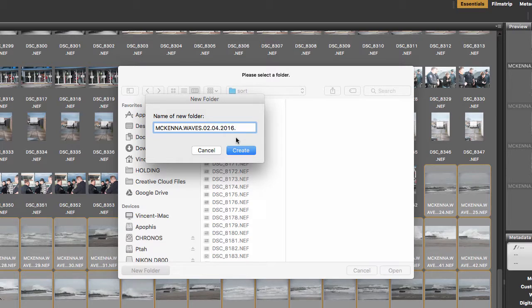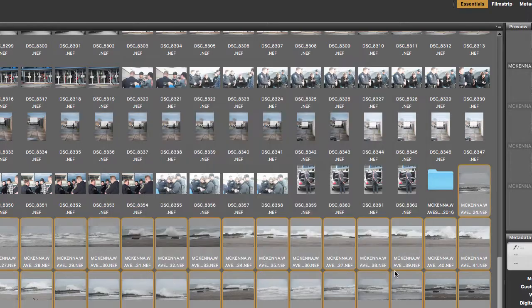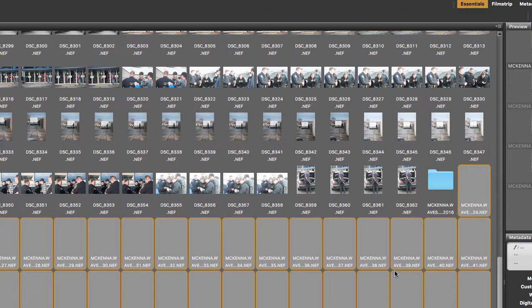That pastes in the file name that I just copied from the other window. I'm going to delete the period though so that the computer doesn't think there's a missing extension for that folder. Hit Create, hit Open, and it will move the images into that folder you just created.